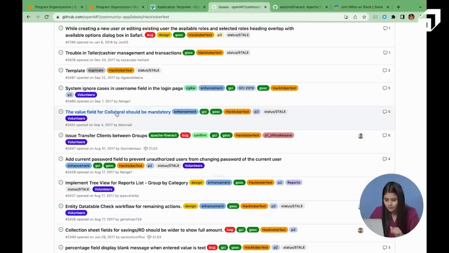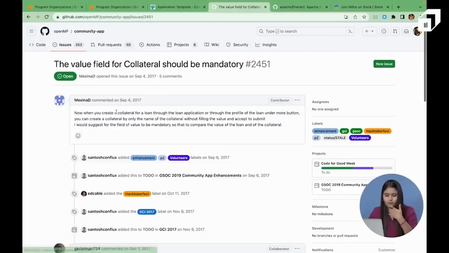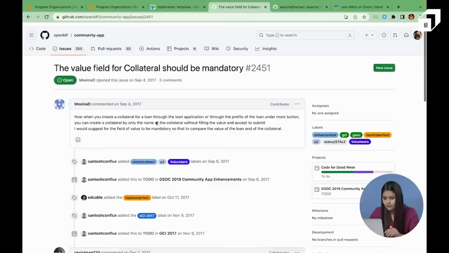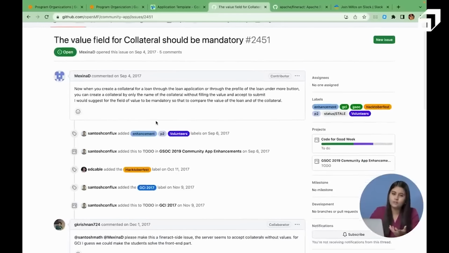Yeah, perfect. You can just click on the issue to which you want to contribute, just read it, and you can tag the project admin, project maintainer, and tell them that you are interested in working on this issue, ask them to assign it to you. So right now no one is assigned to this particular issue, right?